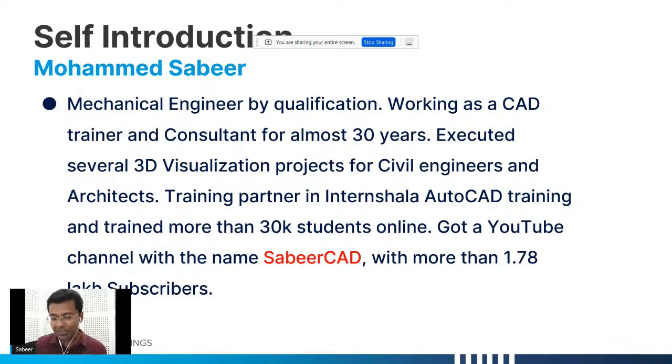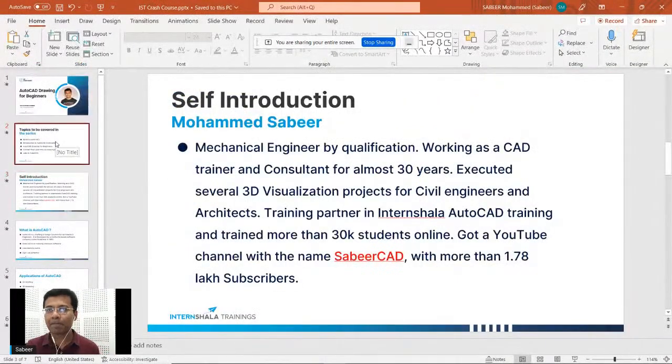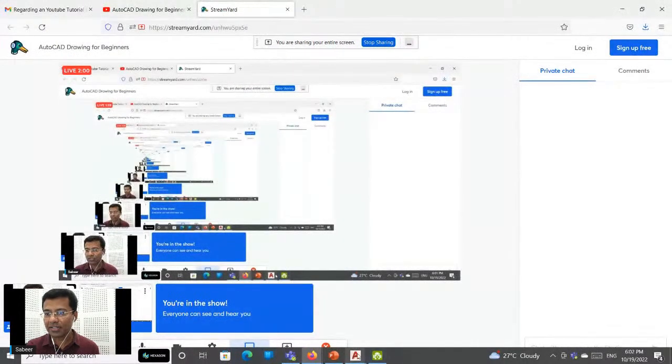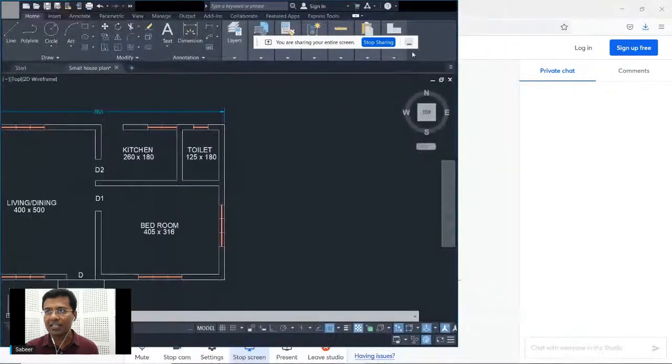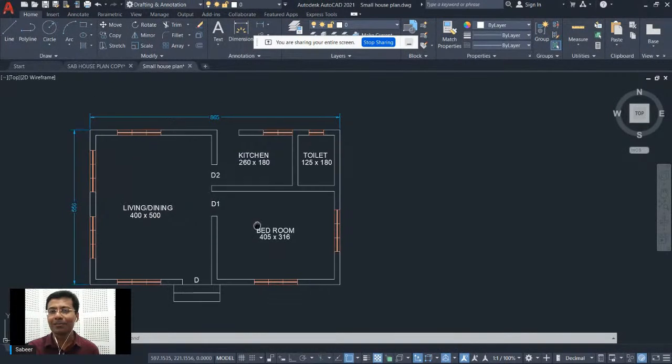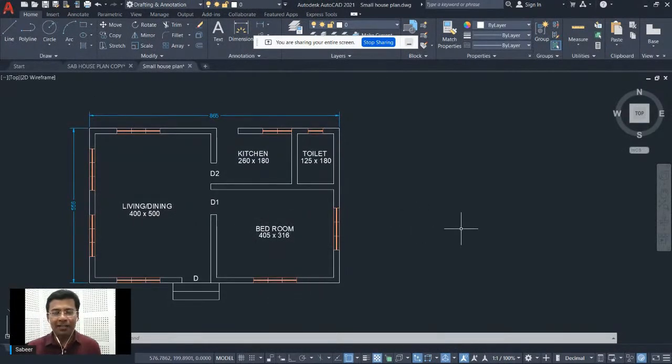Okay, with that, we will move on to today's topic, which is AutoCAD drawing for beginners. I will demonstrate this by creating a drawing. Okay, see, I have a small drawing over here. If you're already familiar with building plans, at first look at a glance, you can just make out the fact that it is a plan. It's a single bedroom house plan.